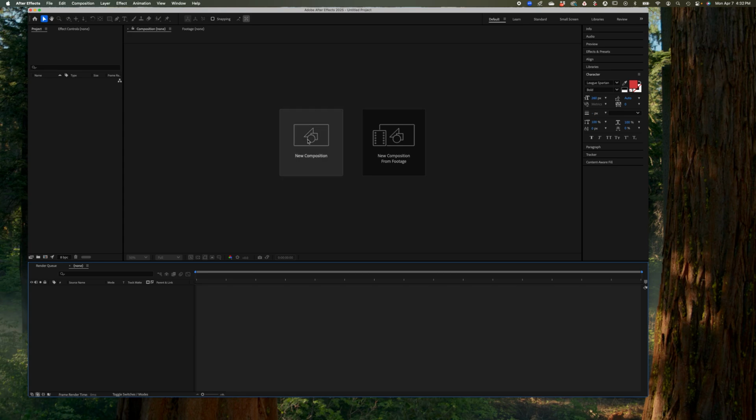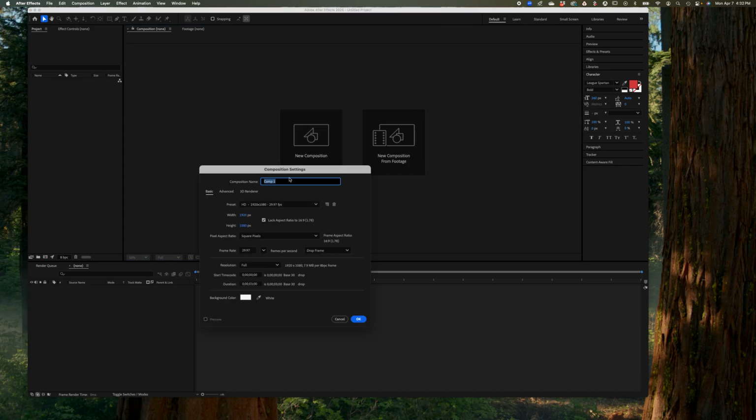The first thing you'll want to do is make a new composition. And I'm going to call this composition, I'm going to use the same naming as I did for my folder.